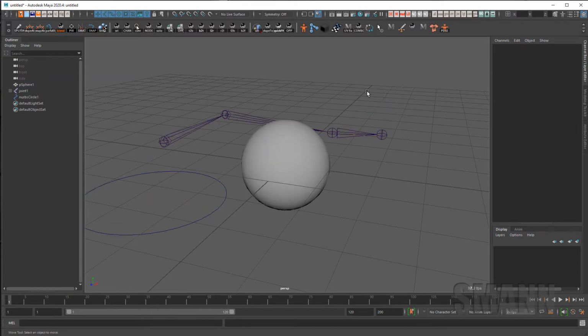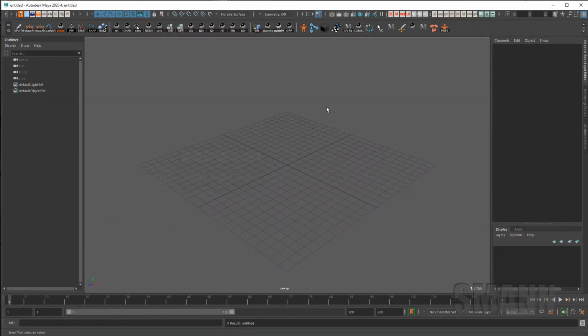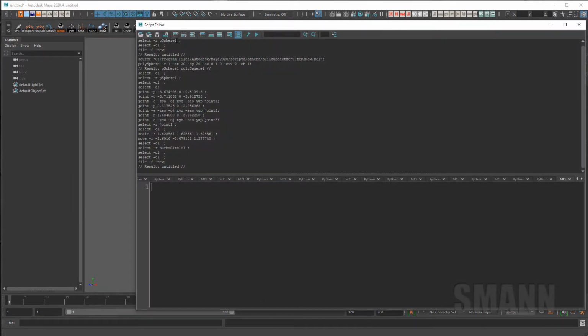Like, these are things I never do. I don't know why they're in there. I think part of me thinks that they did this on purpose so that people would start exploring and change things. So as before, I'm going to open up the script editor.